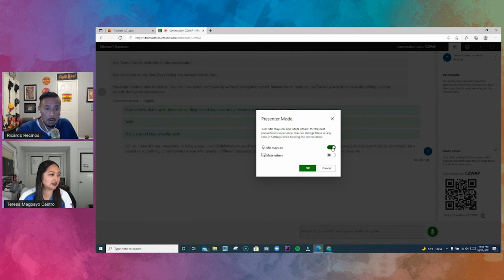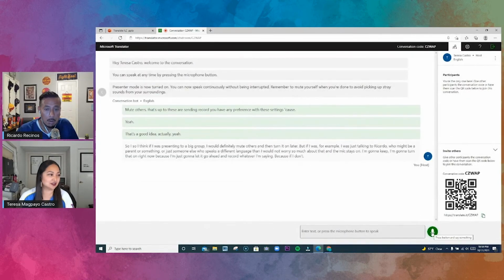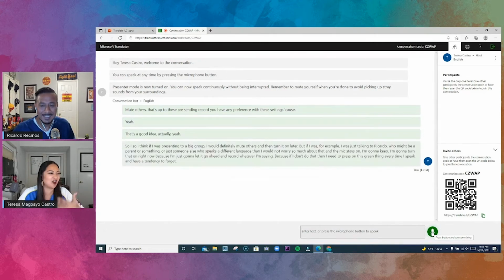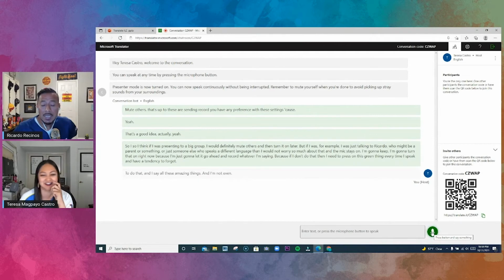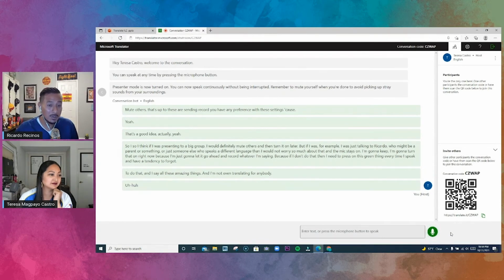I'm going to turn that on right now because I'm just going to let it go ahead and record whatever I'm saying. Because if I don't do that, then I need to press on this green thing every time I speak, and I have a tendency to forget to do that. And I say all these amazing things, and I'm not even translating for anybody. Just to add, the unmute might be something that you want to leave off, because you're in a class teaching students, and you want those two kids that want to feel part of the class to be able to participate and ask questions, right? And to be able to participate will be a great thing to have.